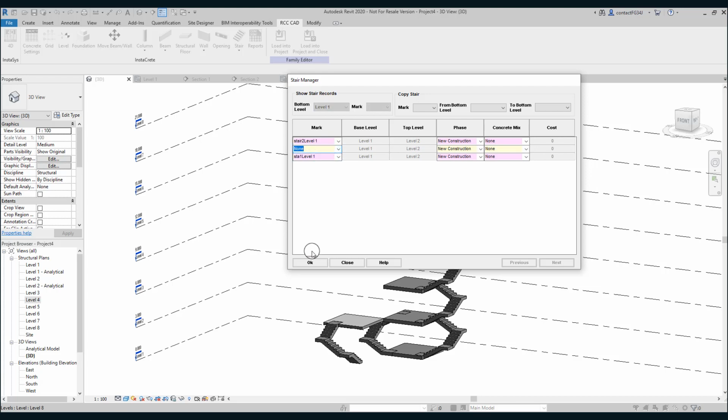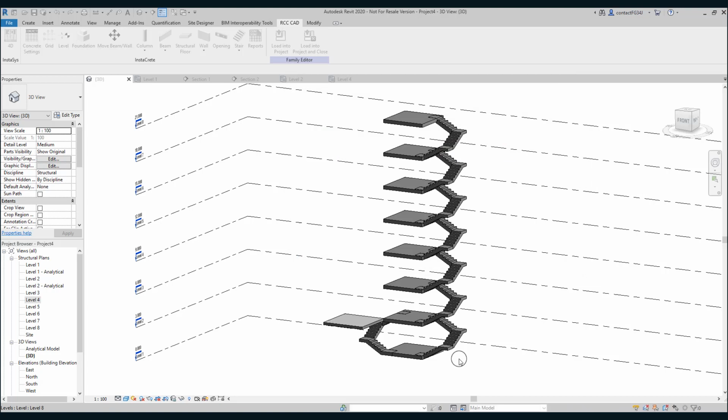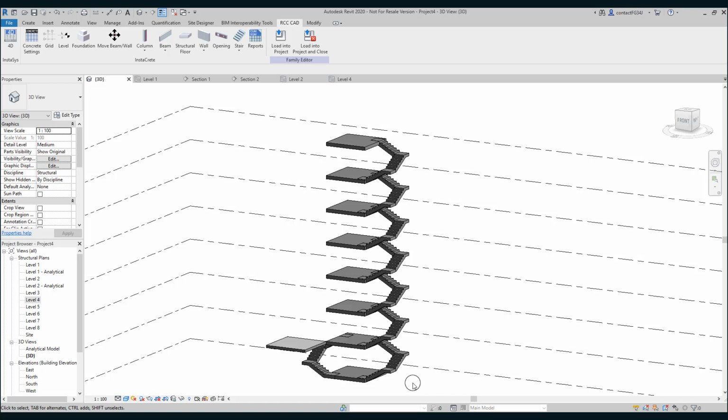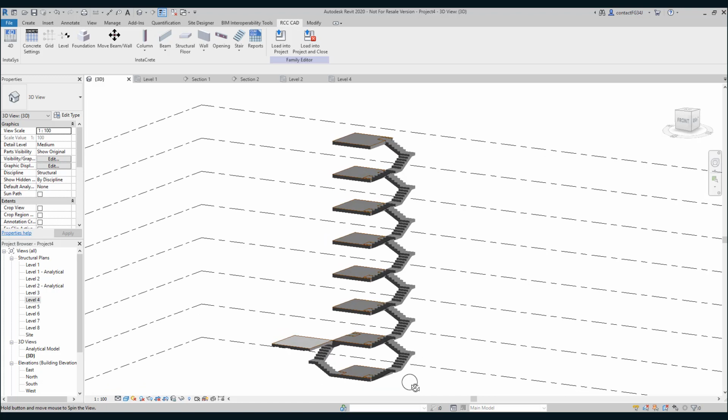Select none. That particular stair will be deleted. So in this way, the stair can be copied and deleted.